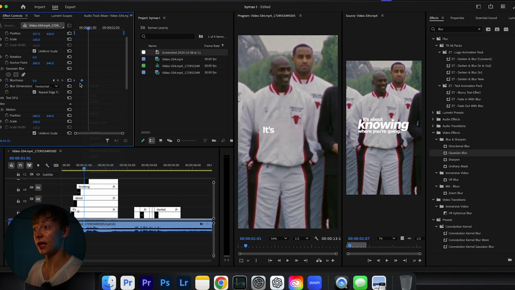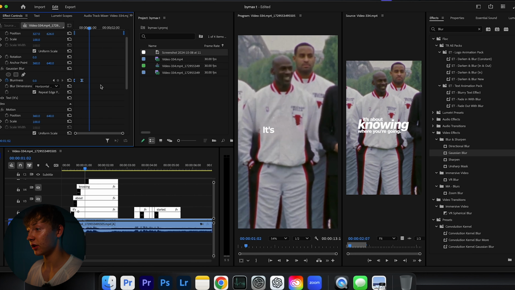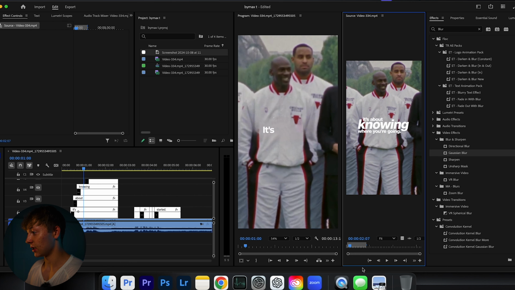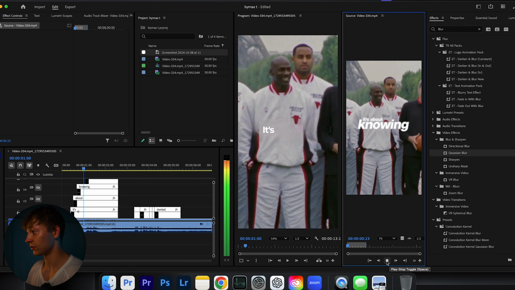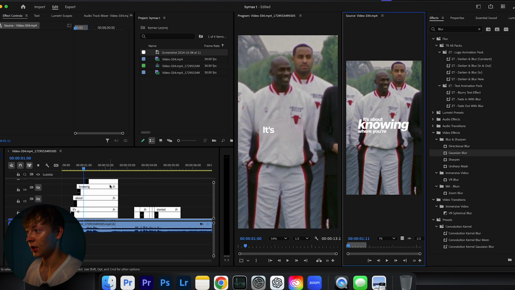You don't really need to actually use the opacity. I thought you did, but you don't. About no. And it looks exactly like his. It's about knowing where you're going. Yep. And just do the exact same thing to your about.